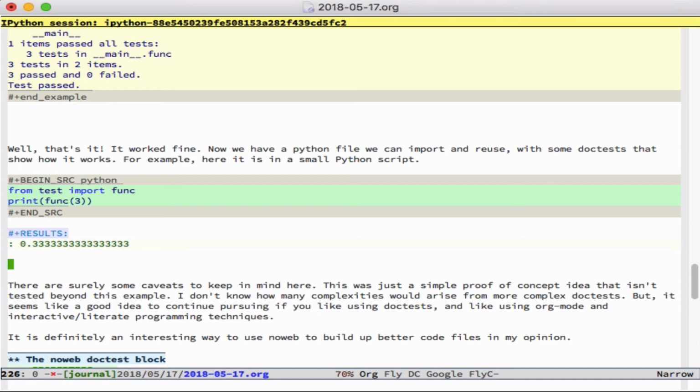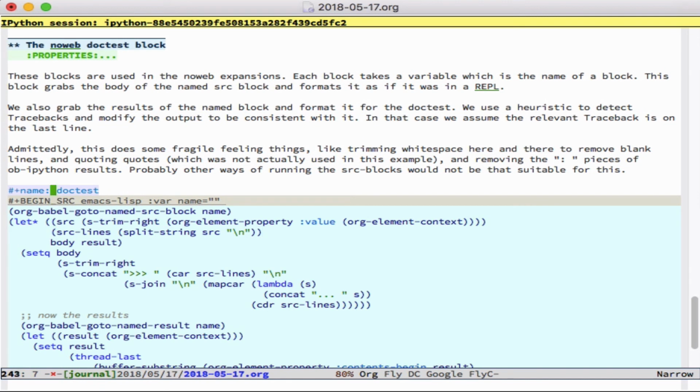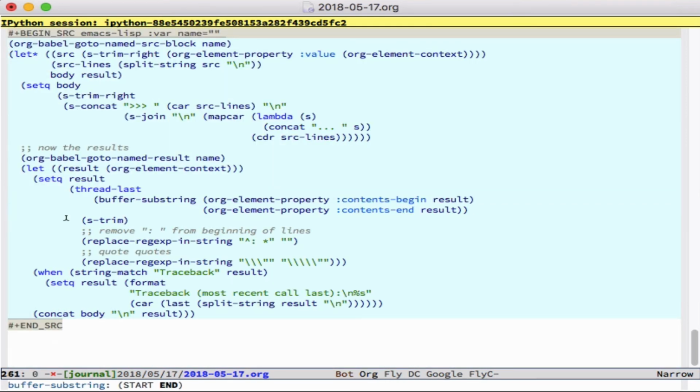So the last thing I'll talk about just briefly is how the doctest block works. Down here is the named block for doctest. All it does is it takes one variable, the name, and it goes to a source block by that name and grabs the body of that block. So that is the doctest that we're going to run. And then we get the results from that block, and we do some cleanup. So we remove the verbatim stuff at the beginning of the lines. We quote any quotes that are in the lines, and there's a little heuristic here to detect when there's a traceback because you write a slightly different form of output for it.